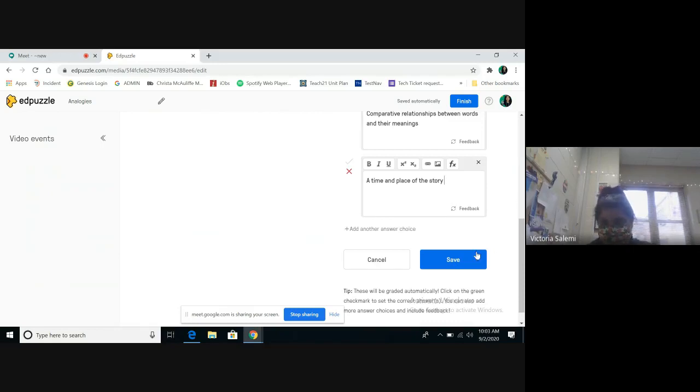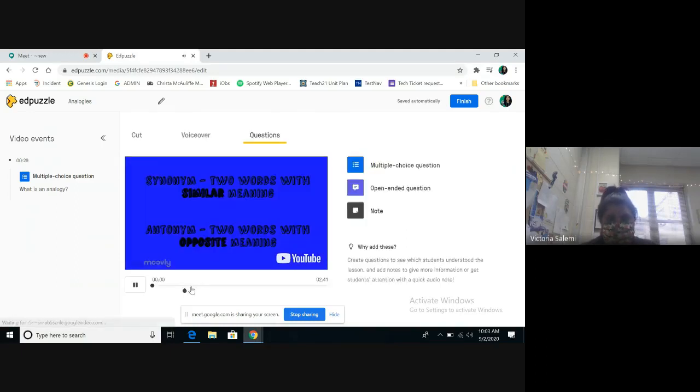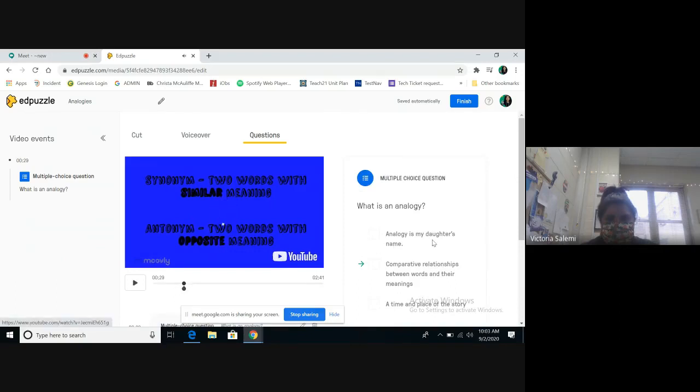Good one. Okay, so I'm going to click save. And now my question is saved. But see how I didn't click to where I wanted it to be, so it just appeared at the beginning? I can slide it to where I want it, just like that. But as an analogy, okay, let's do this again, but with the open-ended.